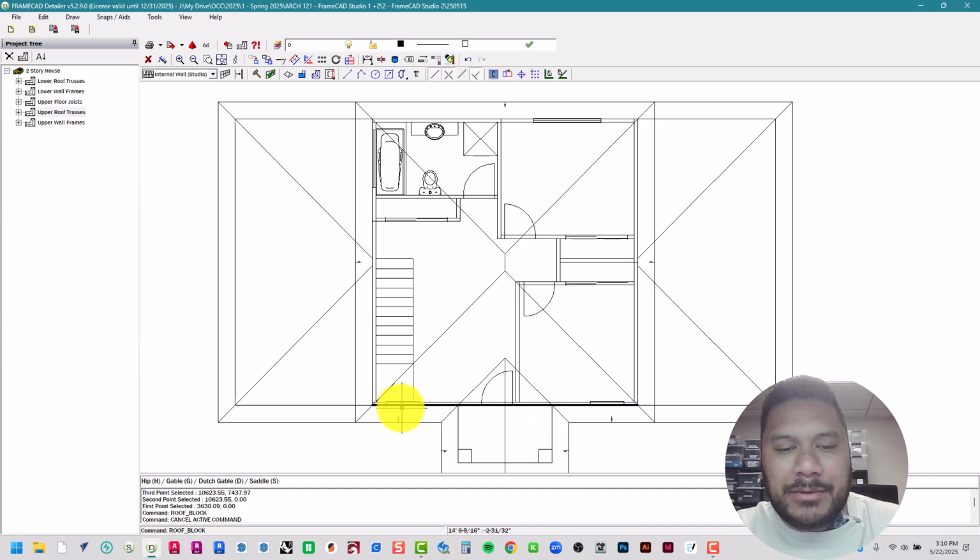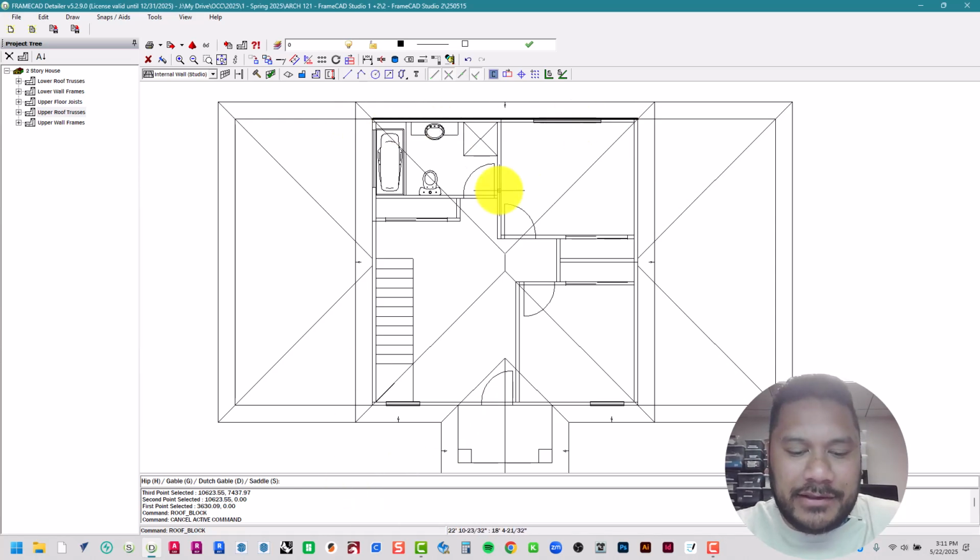So in the command line it says hip H, gable G, Dutch gable D, saddle S. So from here, Detailer is asking me, well, what kind of a roof type is it on this side? And I'm going to say H for hip. Now what kind of roof do we have over here? I'm going to say H for hip. Give it a little moment, and voila, our trusses appear.